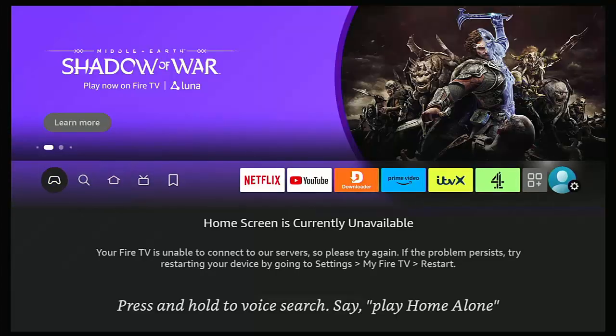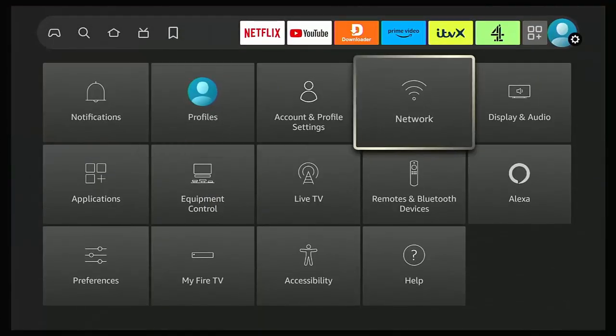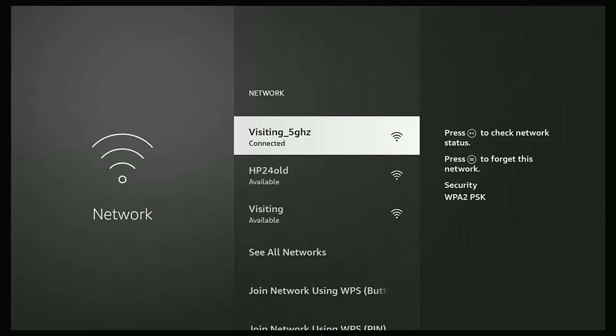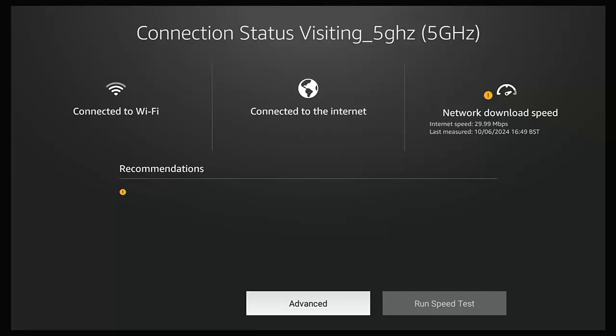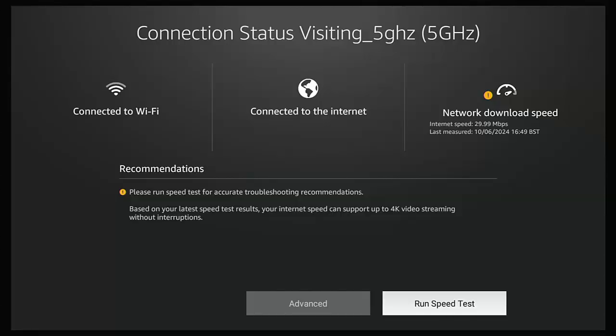You can also try going across to settings and then down to network and just check to see whether you're connected to your network. If you are, then press the play pause button and just see if there are any recommendations. If you want to check to make sure there is a network connection to your Fire Stick, then go to run speed test and let it run a speed test.